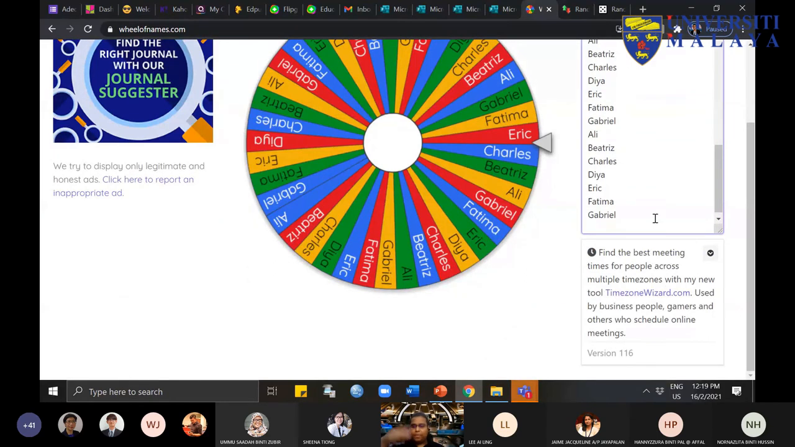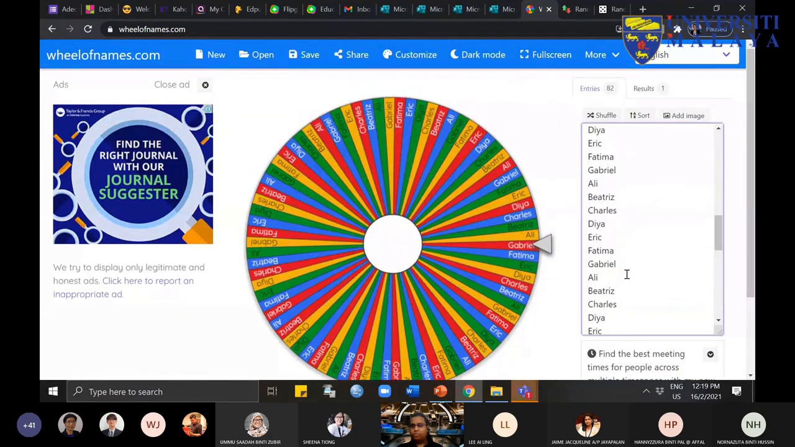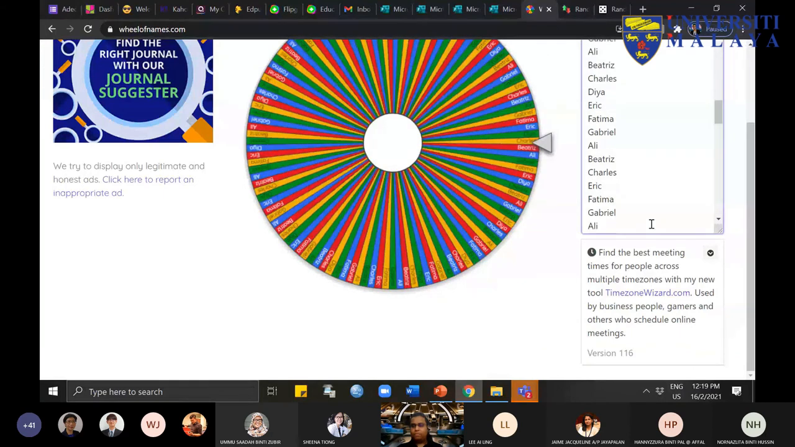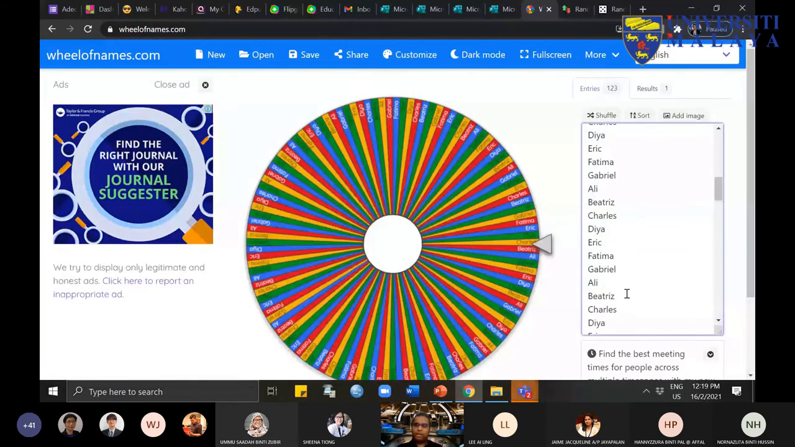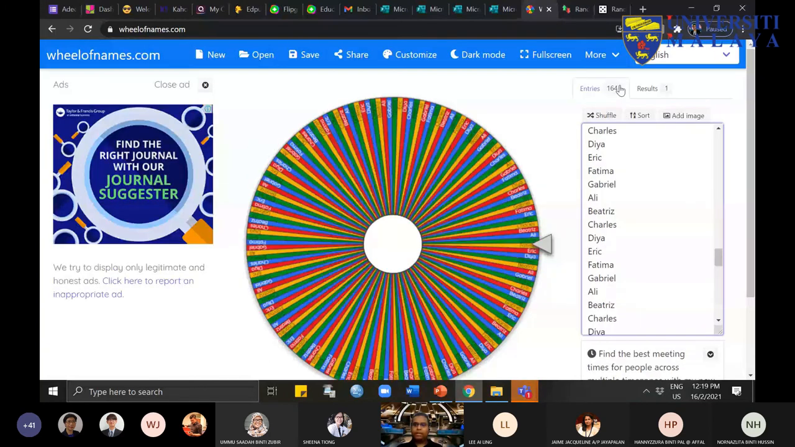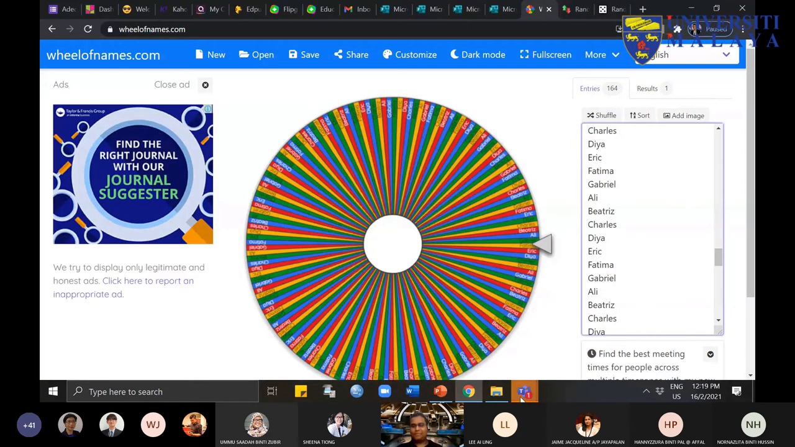This is how we can just copy. Just copy all and paste. So now I have 82. All right, now I'm going to make it more. So it's 123, and actually you can go more. So now I'm already at 164. So it becomes like this. You can just put class size is 65. Okay, more than sufficient. The sample I'm showing you is 164.